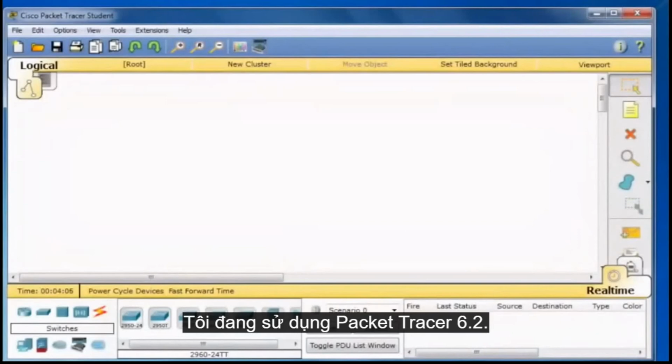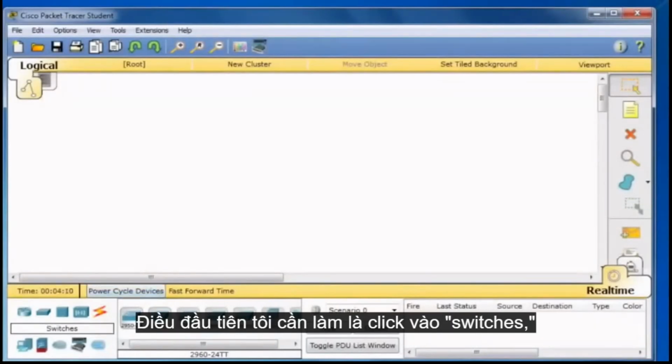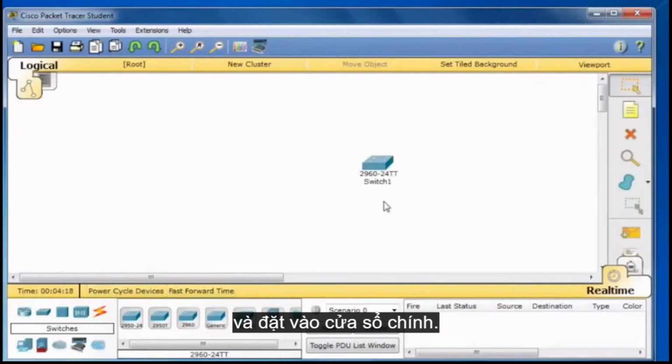I'm using Packet Tracer 6.2. The first thing I'll need to do is click on Switches, and then I'll click on the 2960 series switch and place it into the main window.